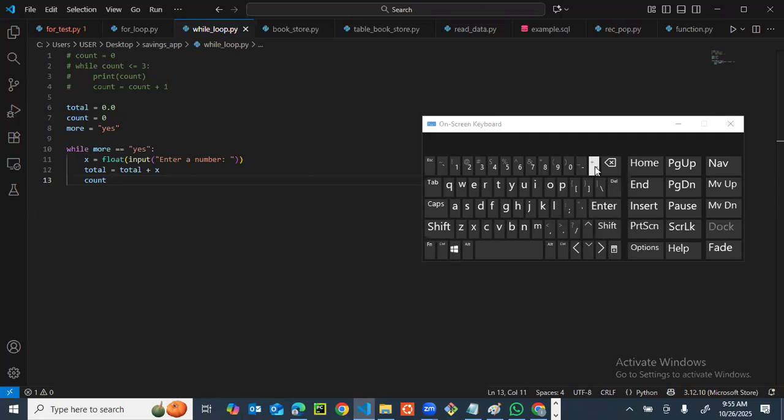So this is why we also need to increase count by 1. Then we say count should be equal to count plus 1.